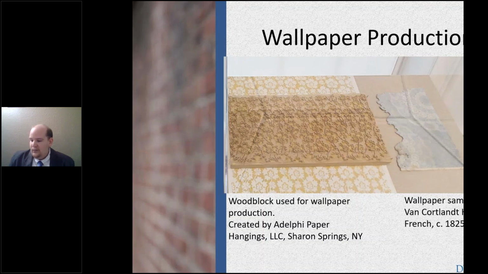And then next to the wood block, we have a historic wallpaper sample on loan from the Van Cortlandt House in New York. And it's based on this sample that Adelphi Paper Hangings created different samples for us to show the process of creating this wallpaper.